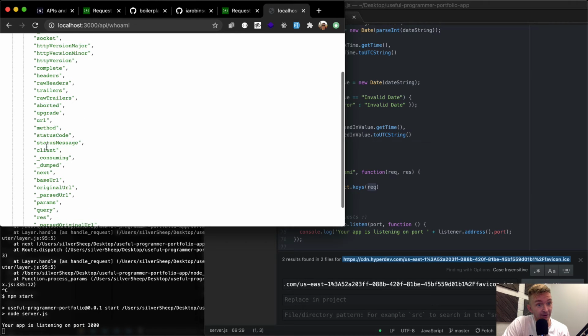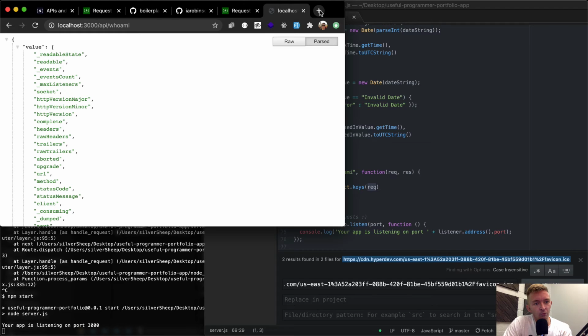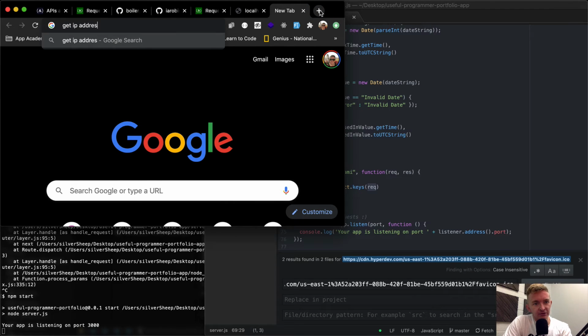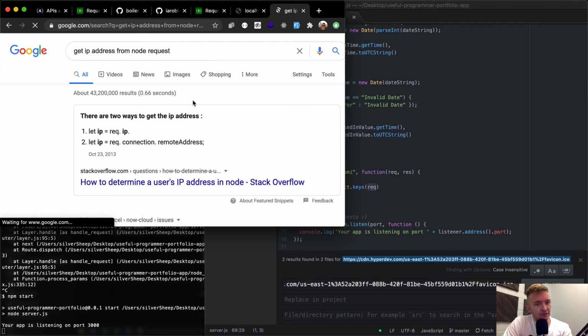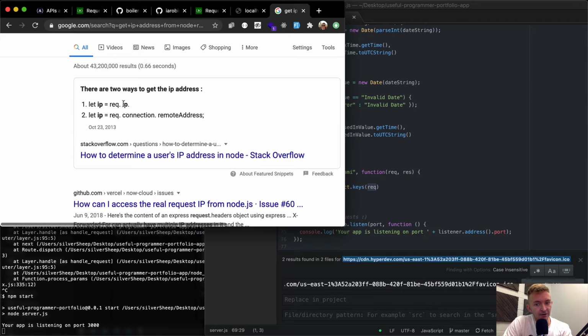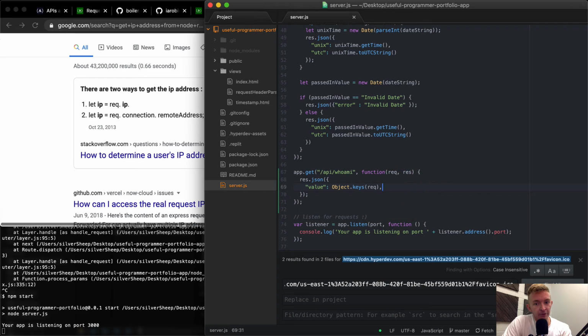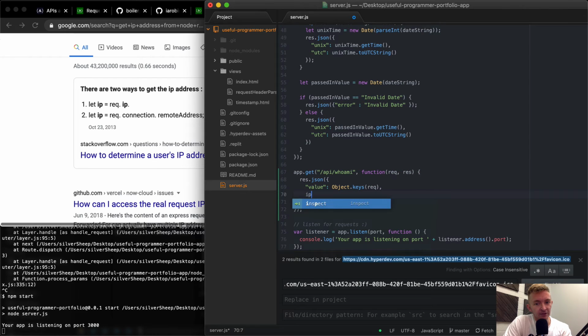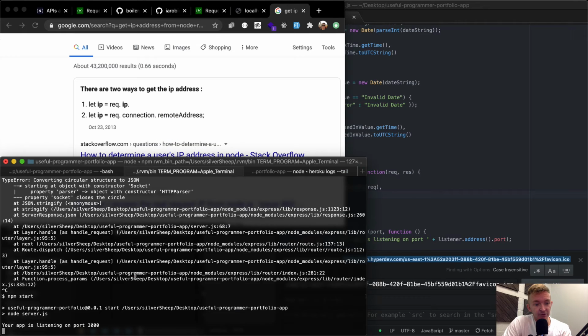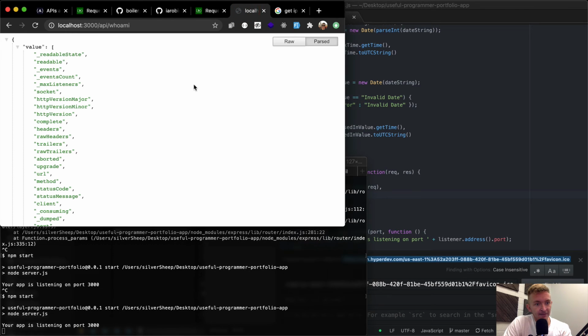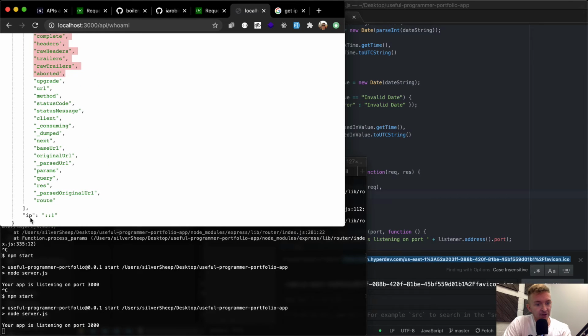What we're looking for is IP. So how do you say get IP address from user from Node request? So let ip equal req.ip. Okay, so maybe we'll add another value in here, and I'm going to say ip is equal to req.ip. So if I save this, and we stop the server and start the server, and then we refresh this, we should have, this is our value where we've got all the keys of the request, but then here's our IP.